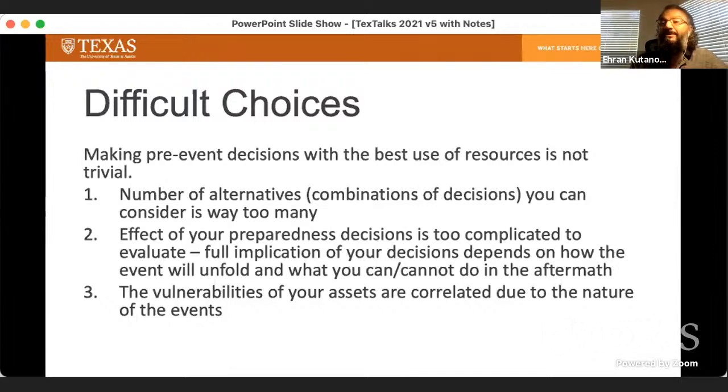And finally, maybe as a minor issue in decision making, but ultimately important, the vulnerabilities of our assets are somehow correlated due to the nature of such events, right? The flood or the hurricane impacts an area, and these assets or substations, for example, for the power grid, they don't flood independently. You have to look at the whole region to say, oh, by the way, these guys are connected, and they are vulnerable all at the same time because of the flood that is impacting a whole region, right? So I will show you very quickly a couple of slides for each of these points to make my point, basically, right?